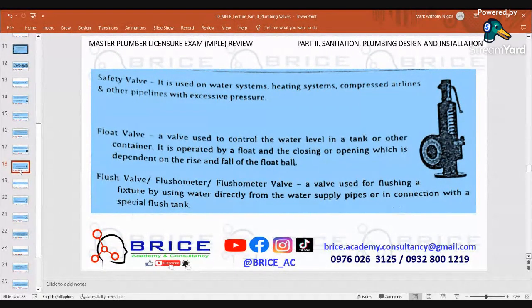Float valve, a valve used to control the water level in a tank or other container. It's operated by a float closing or opening, which is dependent on the rise and fall of the float ball.